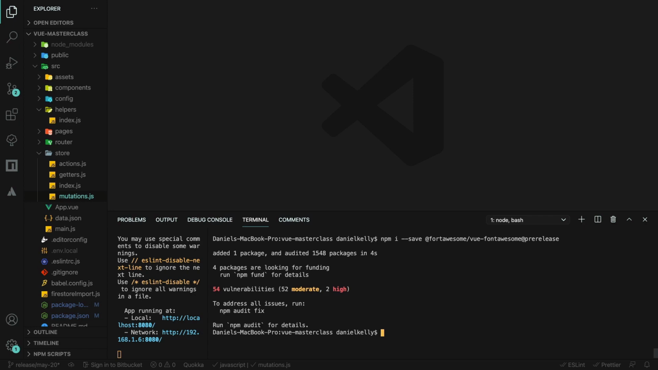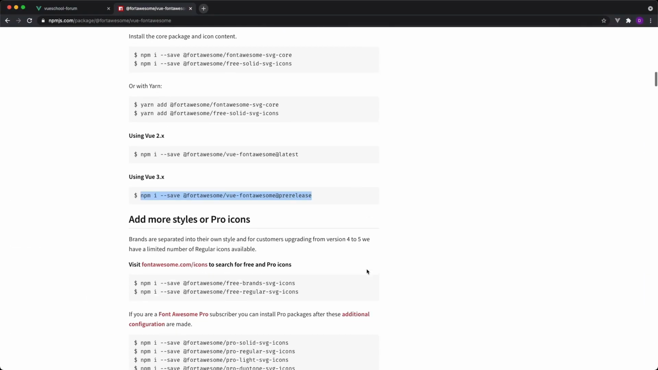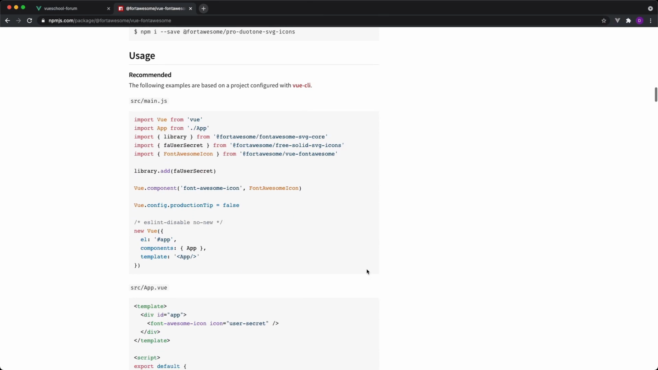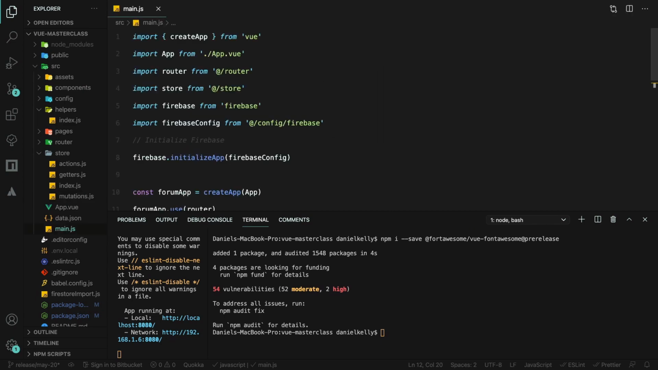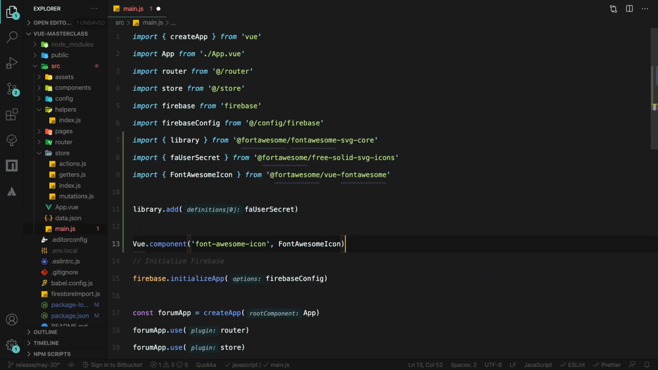With all the dependencies installed, let's take a look at how to use it. The usage example here is in Vue 2, but we can alter it slightly to work for Vue 3. Let's copy this bit and paste it into our main.js file. In order to make the component registration work for Vue 3, we need to register the component on the app instead of the Vue constructor.